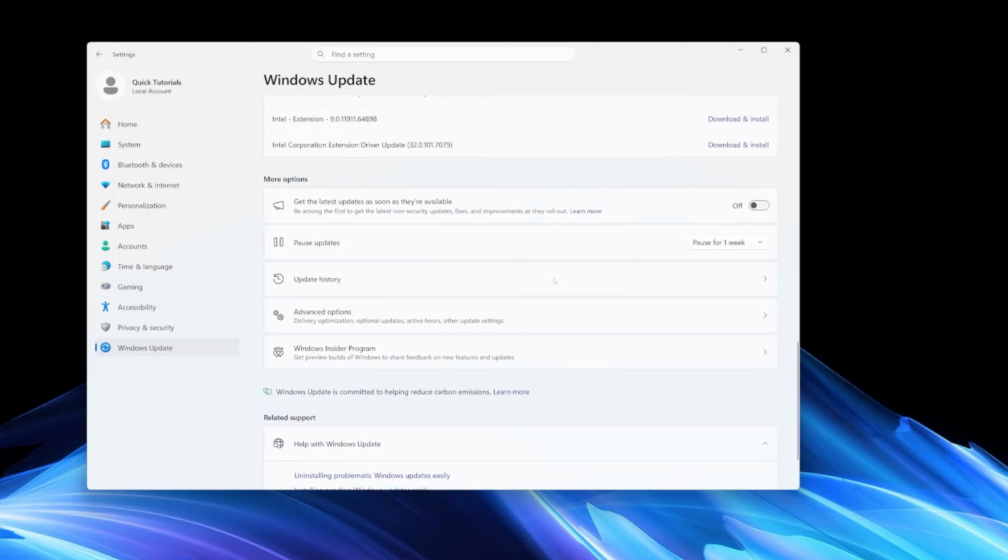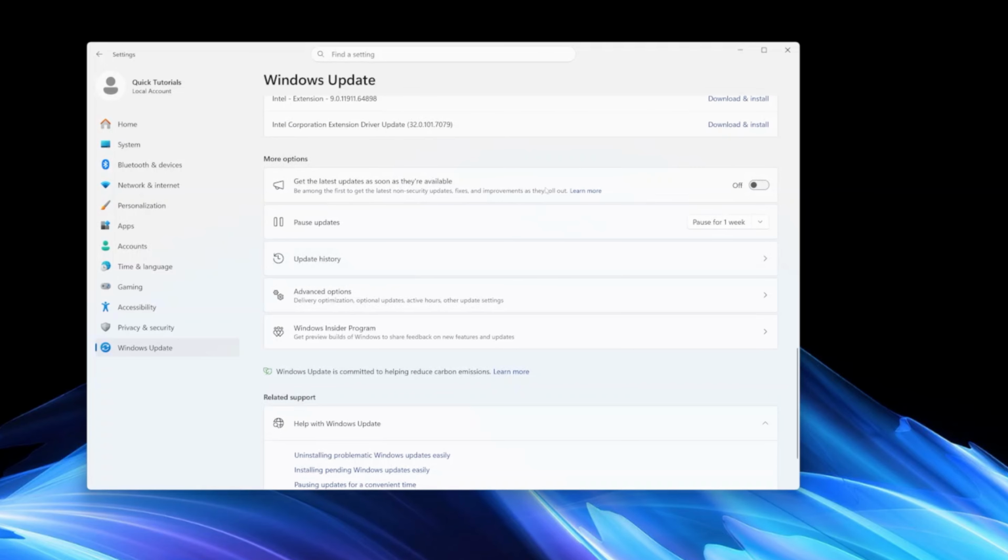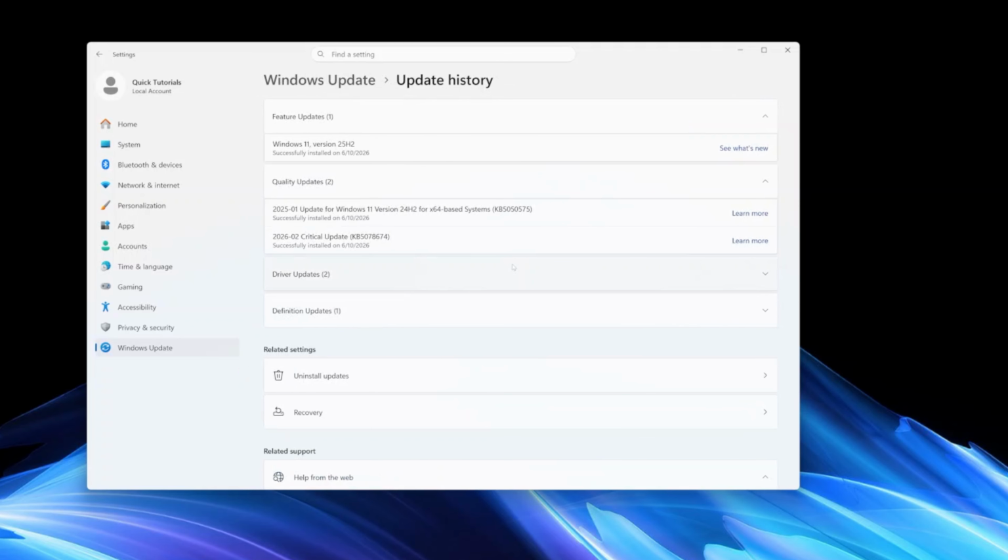When you scroll down, you'll have options to get the latest updates as soon as they're available, pause updates, or, for example, view your update history. So, that's how you check and install updates on Windows 11.